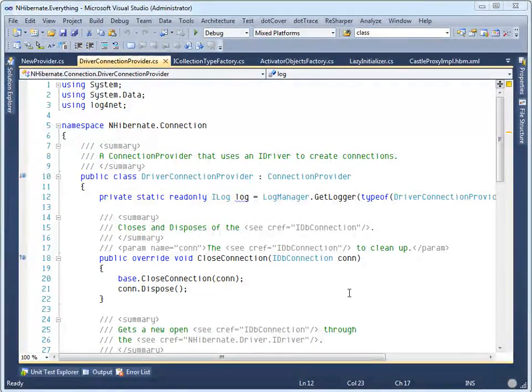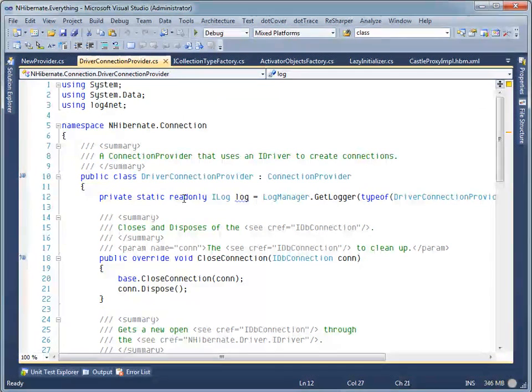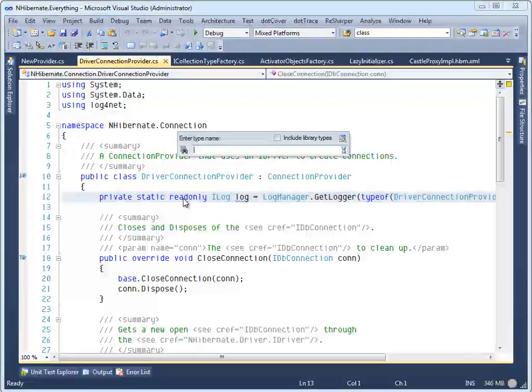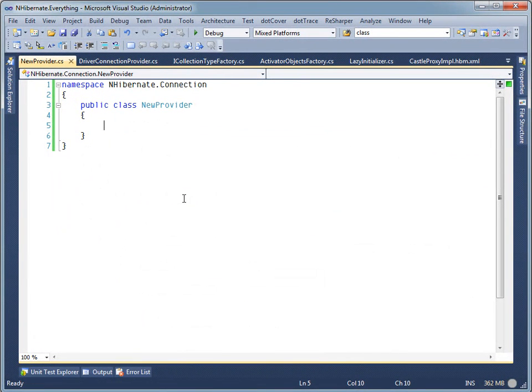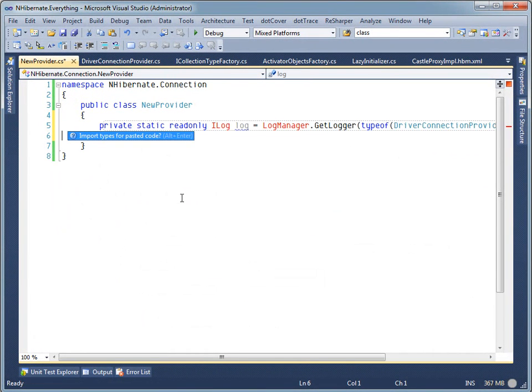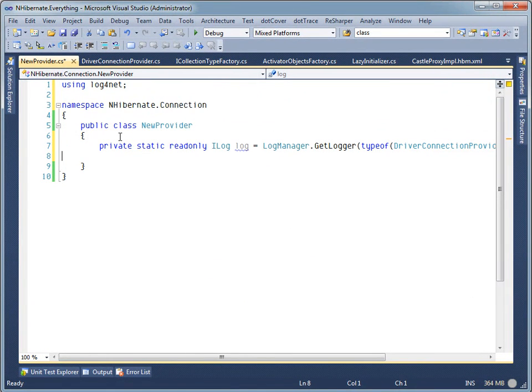A new feature that ReSharper 6 provides is the ability to import using statements when selecting code and pasting it from one file to another. Say for instance we want to select this line, which we can do by extending selection, copy it, now go to another type, for instance new provider, and hit paste. We can see that ReSharper prompts us to import types for pasted code. And as we do that, it imports the correct using statements.